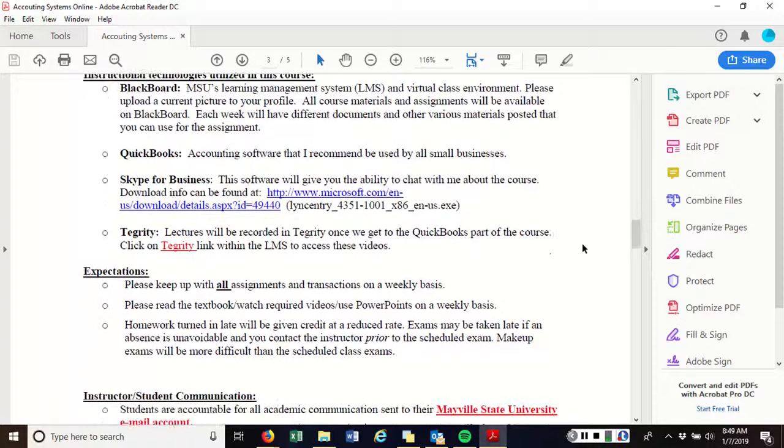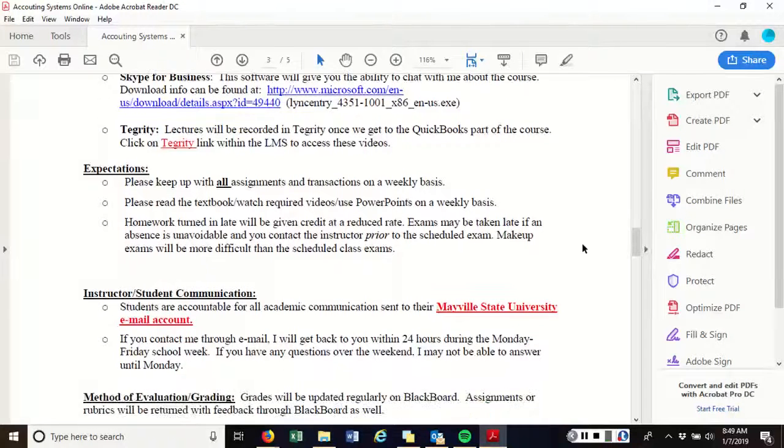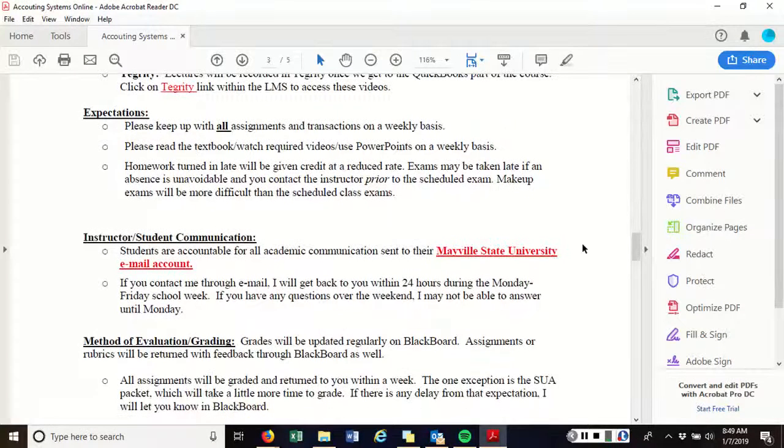And then also, of course, as you're watching now, integrity for the videos that I'll make. So we want you to keep up with everything on a weekly basis, whether it be the first part, follow through with the reading and the PowerPoints. When we get to QuickBooks, follow through with the tutorials and then the assignments. Basically do everything on time.